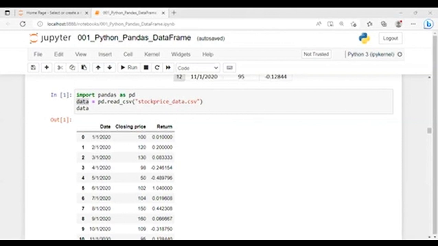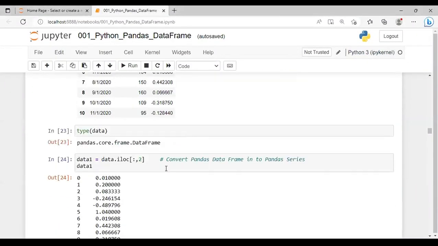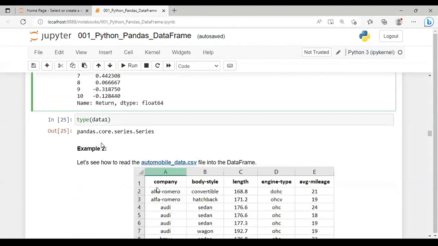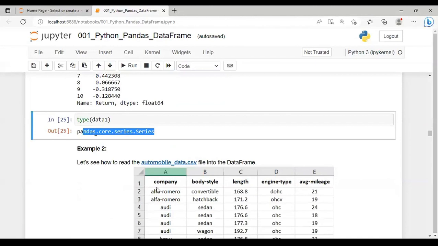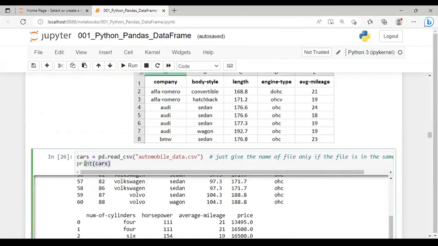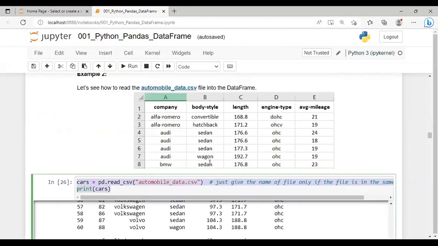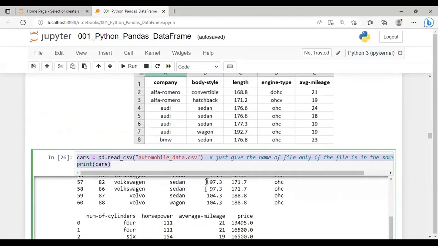Okay. The next one is this one. The single column type is series, right? Okay, again I have shared one more data set with you, that is automobile data. Read that and tell me how many columns are there. How many columns are there?